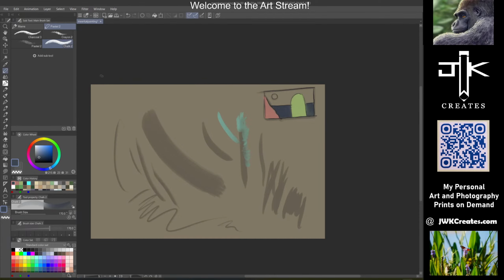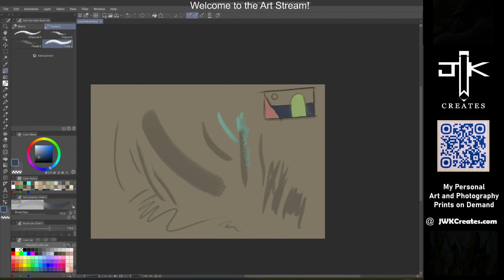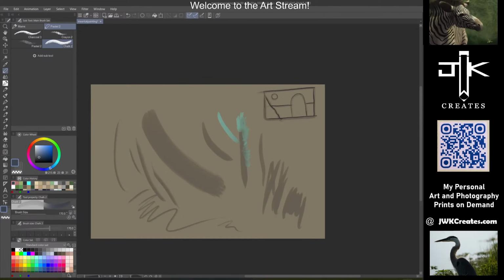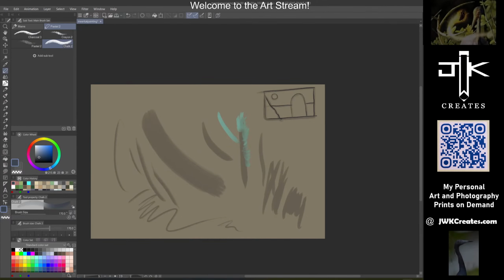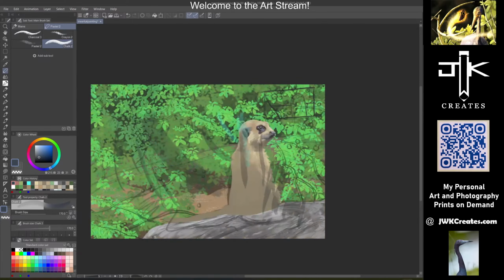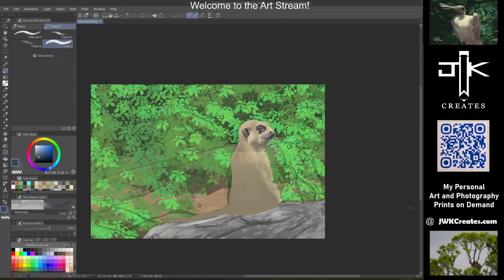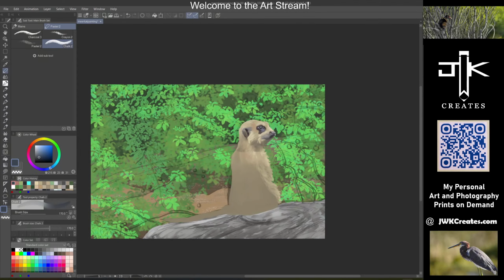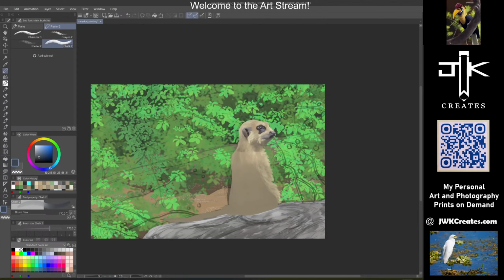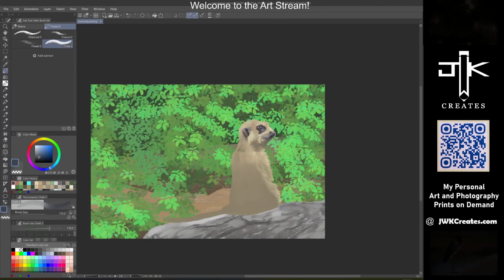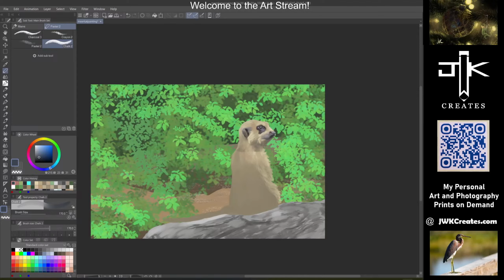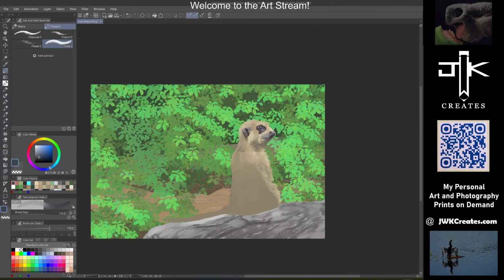Because going back to this one, and down here, I should have just opened up a new document. You see how these pencil layers are still on my screen with where branches and berries and stuff are supposed to be? I can turn that off. And now I'm left with whatever I have painted.